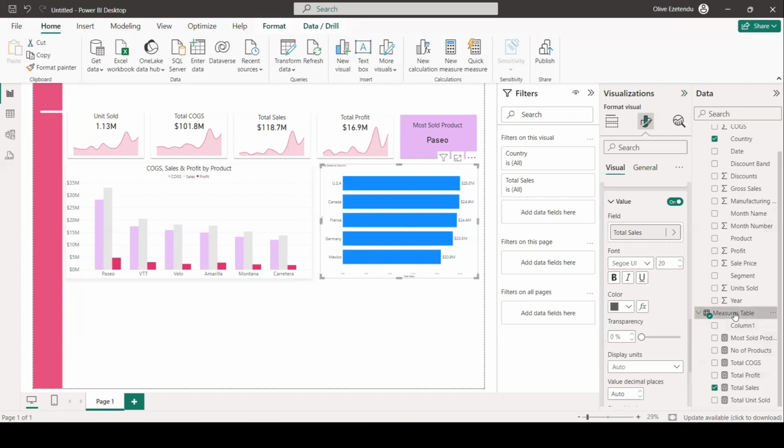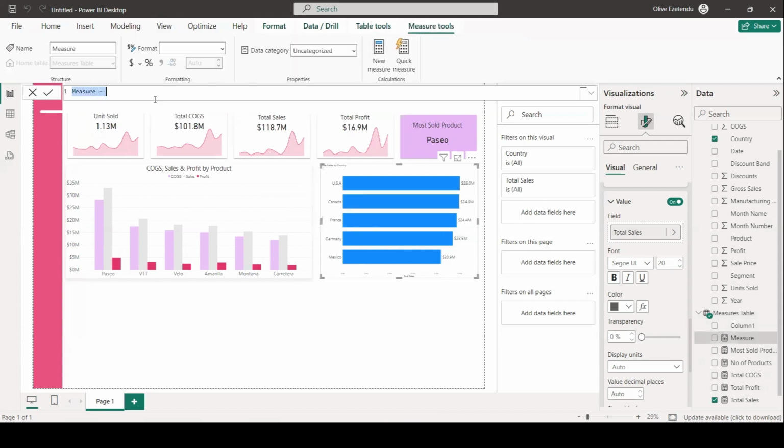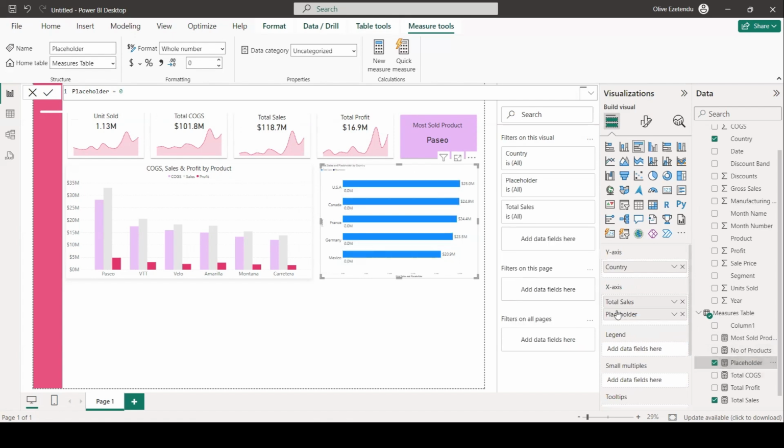We're just going to come to measure and create a new measure. Now I'm just going to get a placeholder. You can name that placeholder, you can name it empty, you can name it anything really. We're just going to put 0 in there. Now that we have the placeholder, the next thing is to come to add data to your visual and put it in here. It gives us this small space right here.